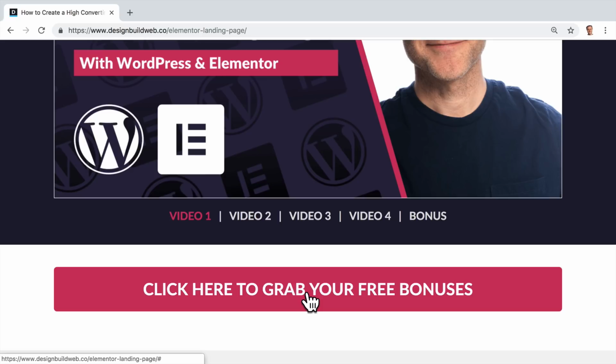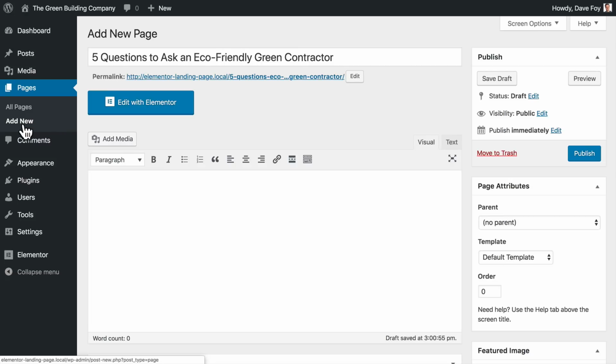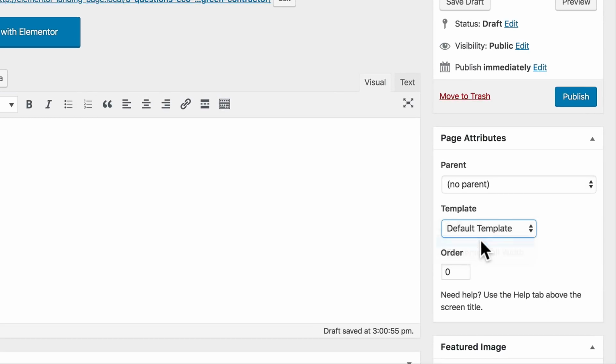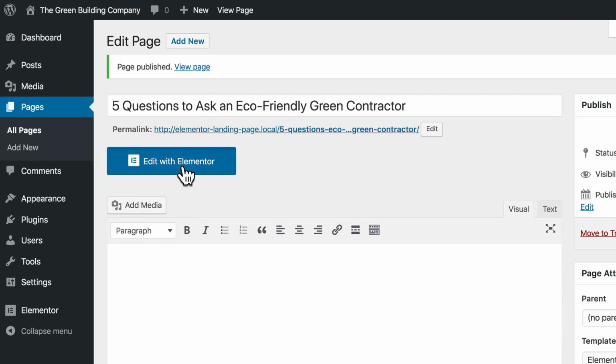Right, let's get on and make the page. I've already created a new page, given it a title, and set the Elementor canvas template. I'll save those changes first and then hit Edit with Elementor.